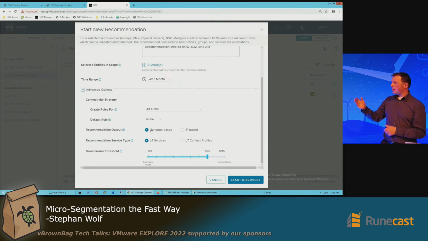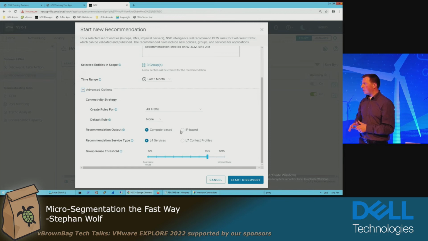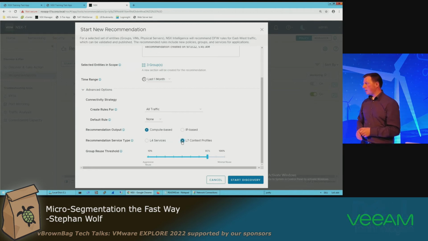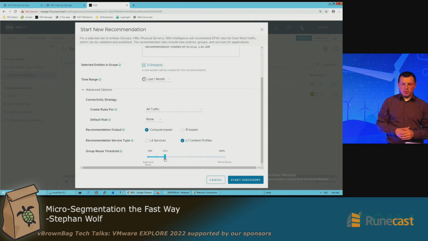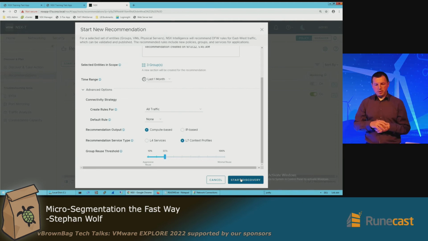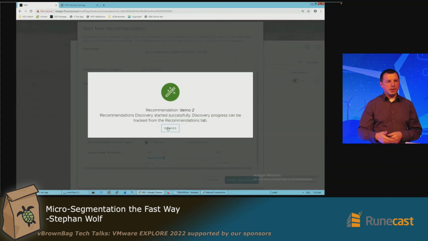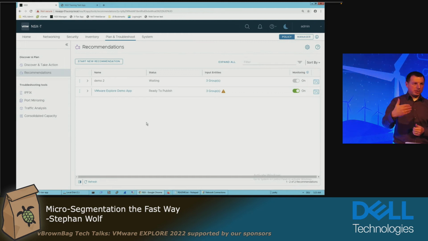The rule set should be based on groups that contain VMs, so it's compute-based, not IP address sets. And we also want a layer 7 rule set, so we want to allow applications, not based on ports. We can also say, should I reuse the pre-created groups, or should we create new groups? So we say, okay, we want to reuse all the groups we have, and we start the discovery. What now happens is that it analyzes all the flows it saw in the last month between these VMs and also external flows that come into these VMs.